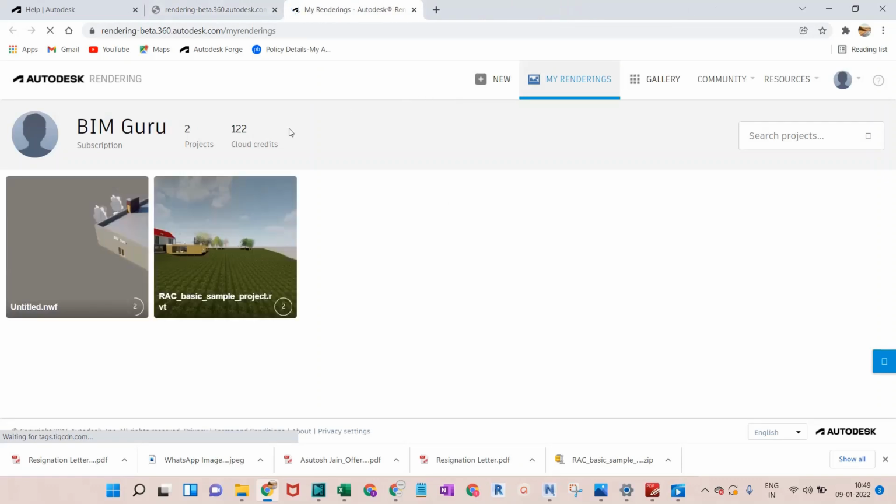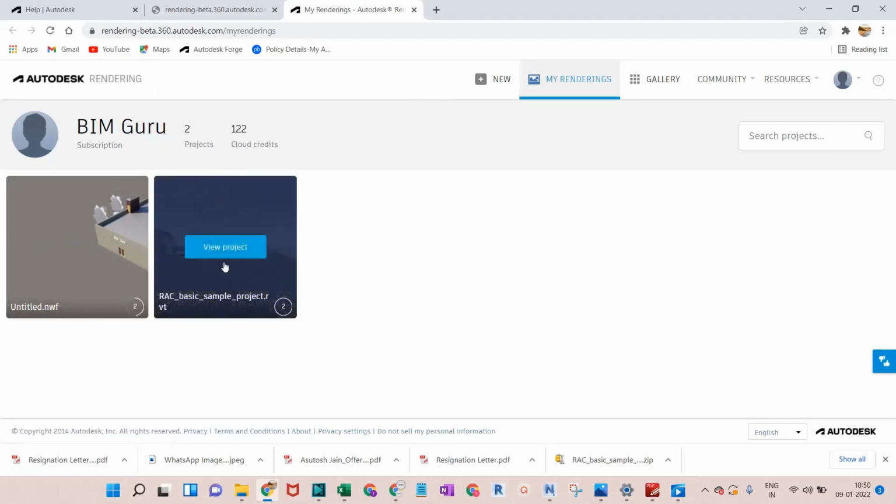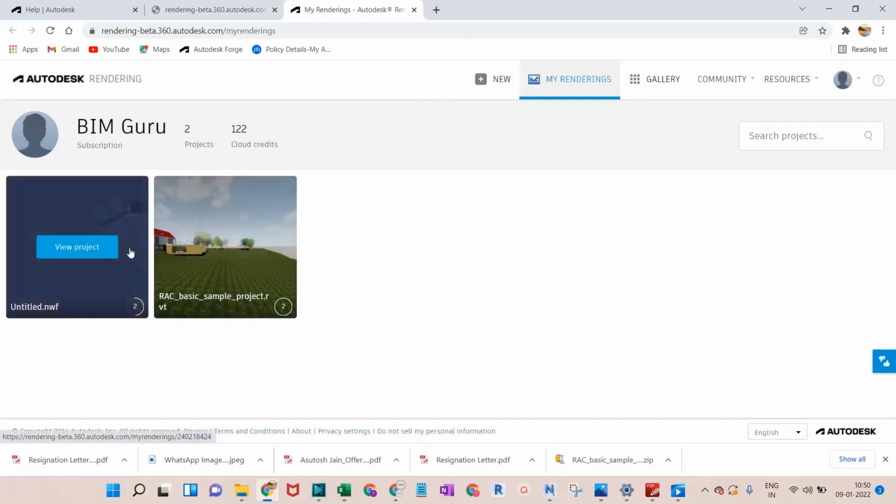Let it open first of all. Let me close this one. These are not that important. This is my website rendering, and right now this is from the Revit output and this is from Navis.